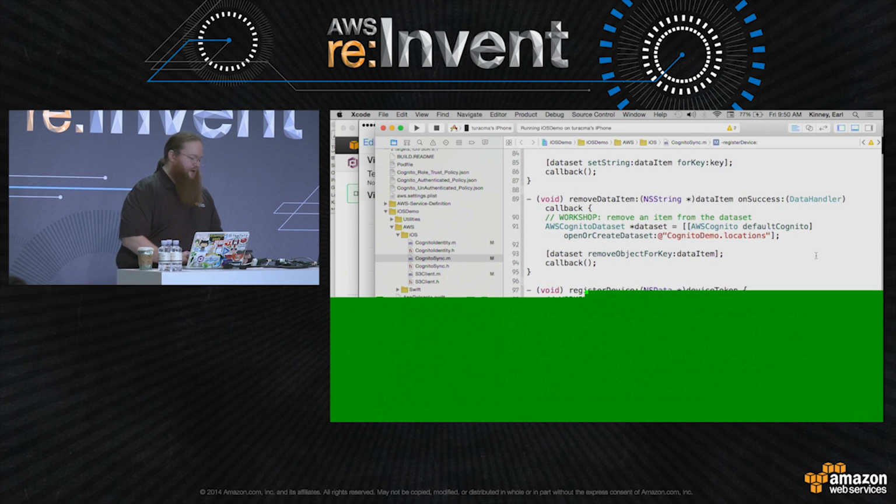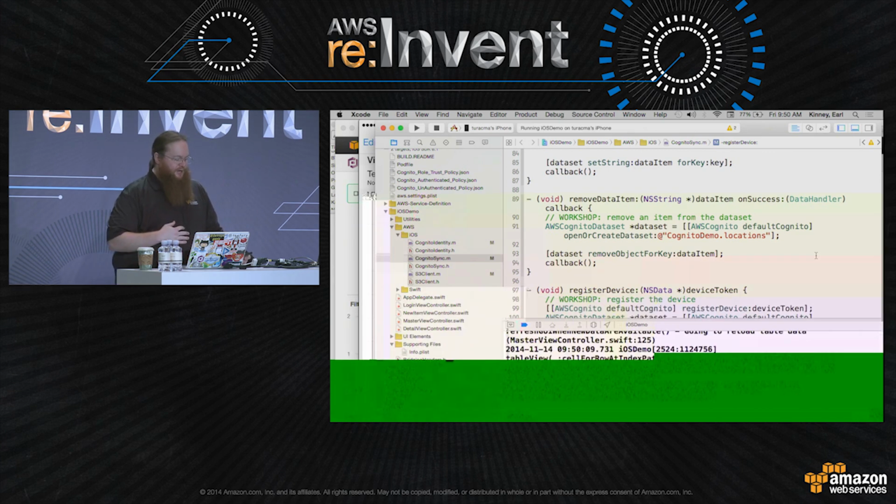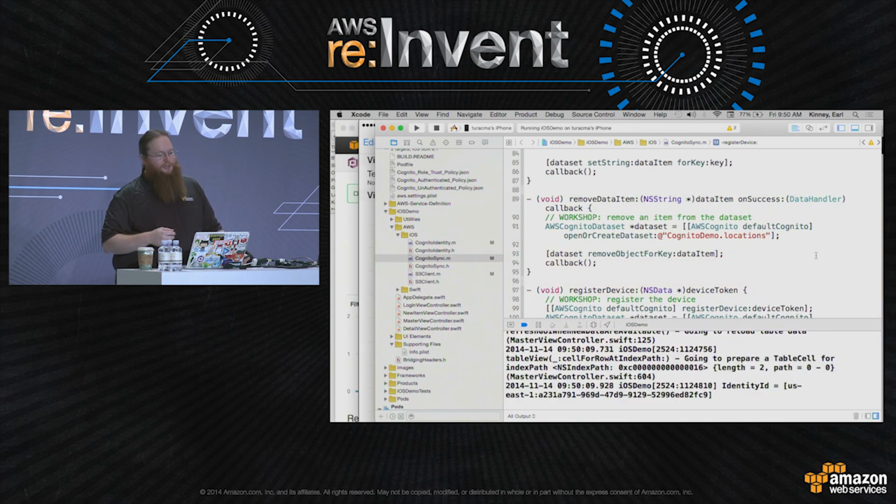Yep, absolutely. Just to repeat the question: it was about whether you can override the client region for Cognito Sync. As I said, because the services are bundled together, the identity pool needs to be available in the region you're trying to sync to.